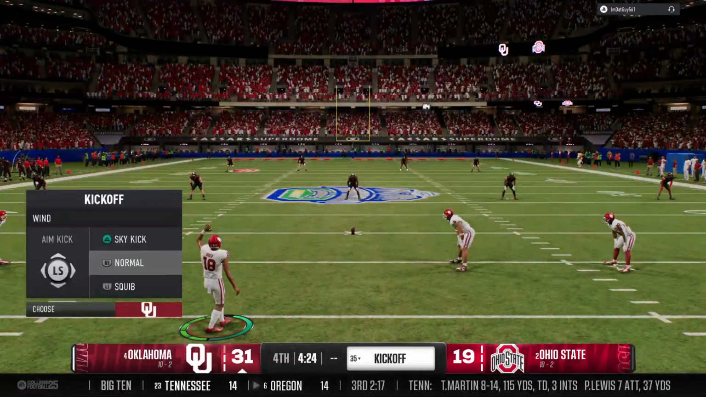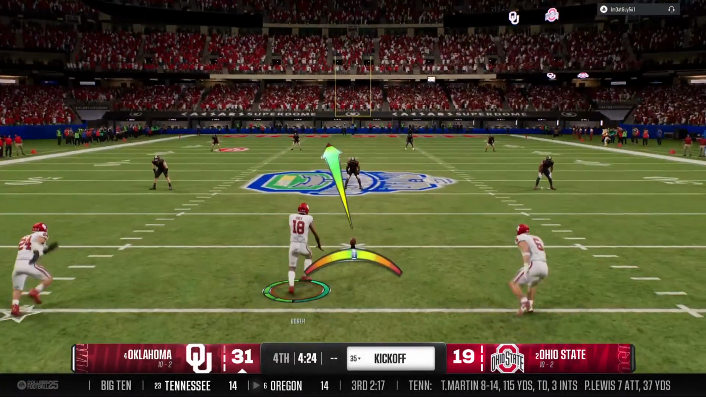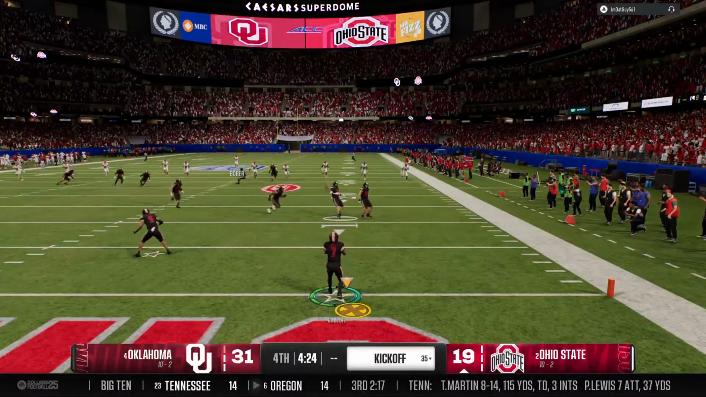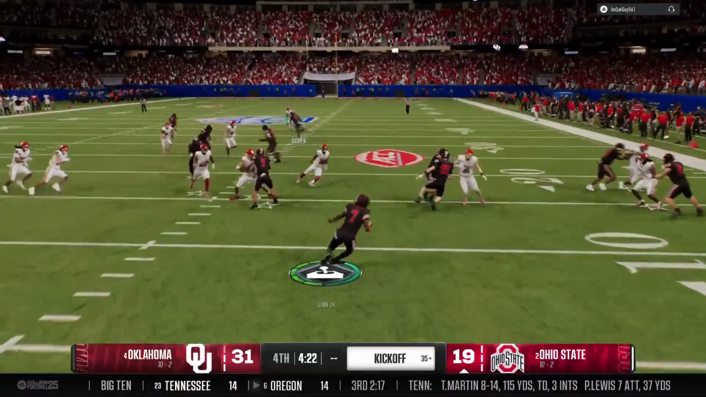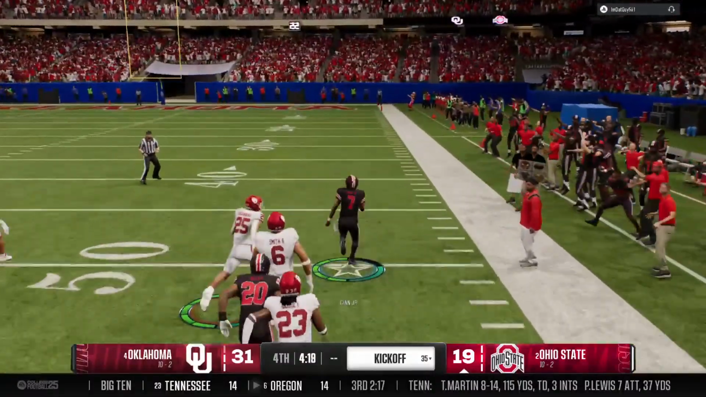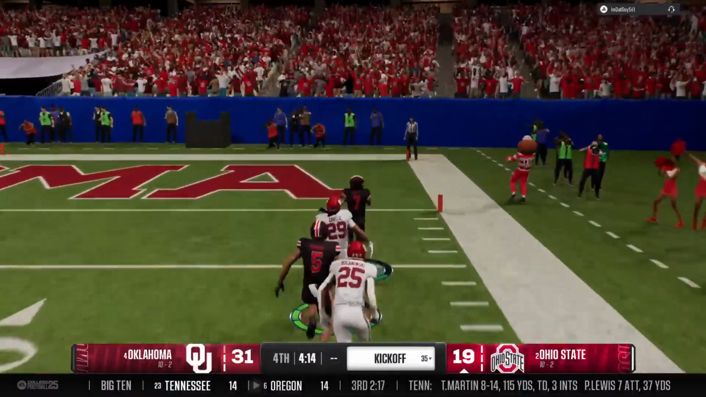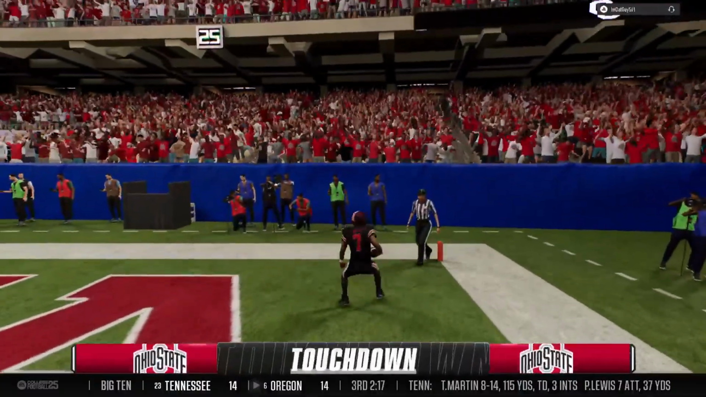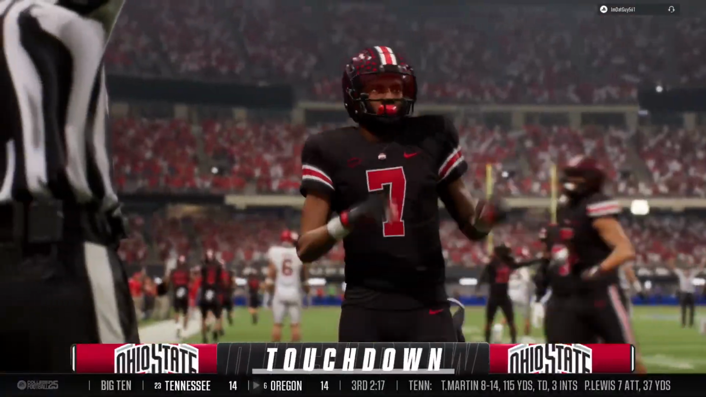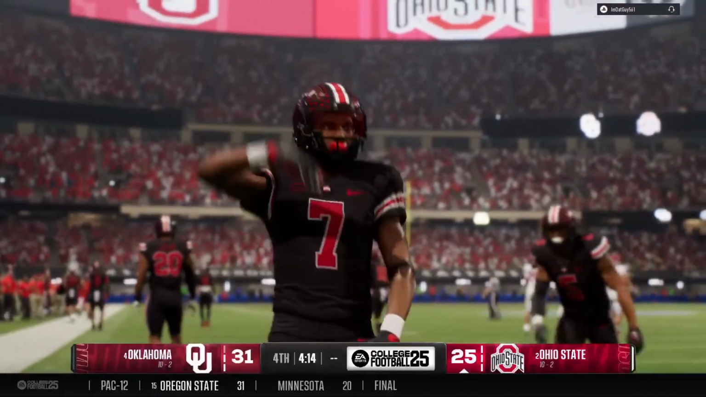Getting set to kick the ball off now. And here's the return from inside the 5. He's got some daylight, turning on the speed. On the move. Can he make it? Touchdown, Buckeyes. He'll stroll into the end zone. Here we go. It's what you hope for. Fourth quarter, one-possession game, conference championship on the line.